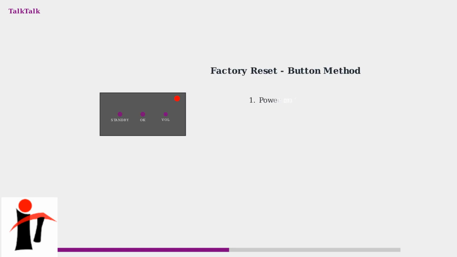The first advanced method is a factory reset. If your box can still access menus, navigate to Settings, then System, then Factory Reset. This is the safest approach when the interface is responsive. If you cannot access the menu system, try the button combination method. Hold the Standby and OK buttons simultaneously for 10 seconds during startup. This forces a factory reset even when the interface is unresponsive.